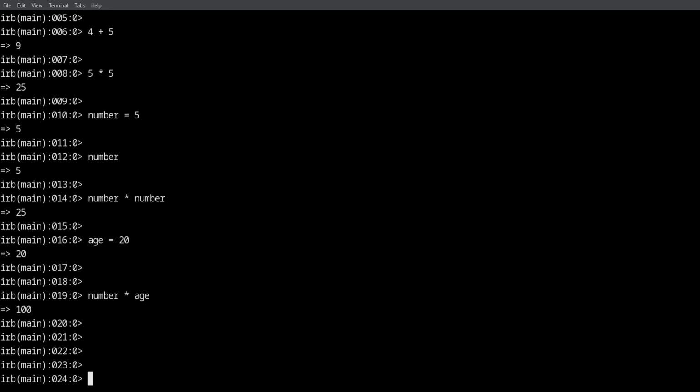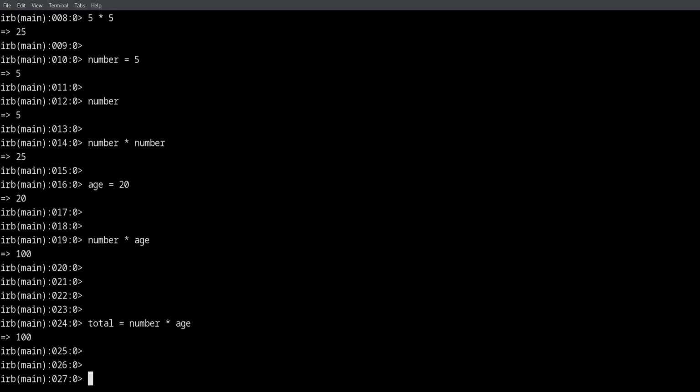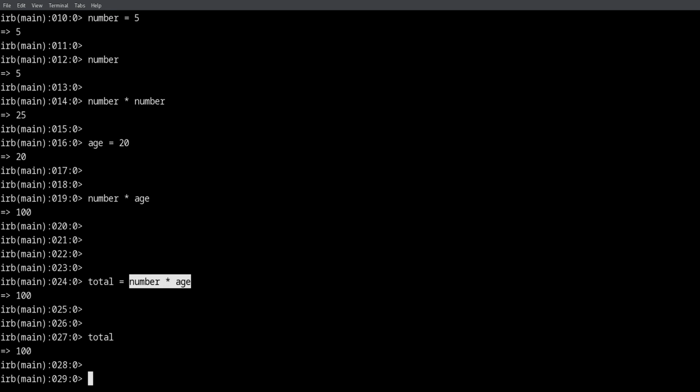So if you do some kind of calculation, and you want to save the value, we can do total equals that. And now we know what the total of this operation is, and we can refer back to it as many times as we want. That's the benefit, that's the use of variables. So that's one of the very basics of Ruby programming.